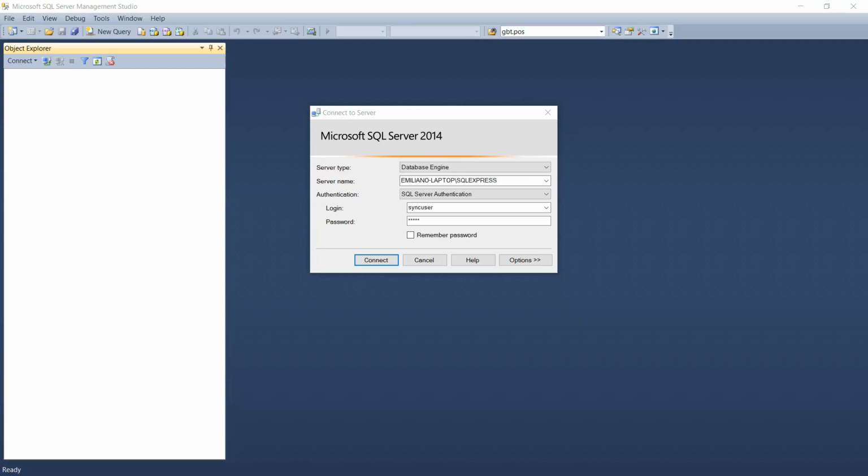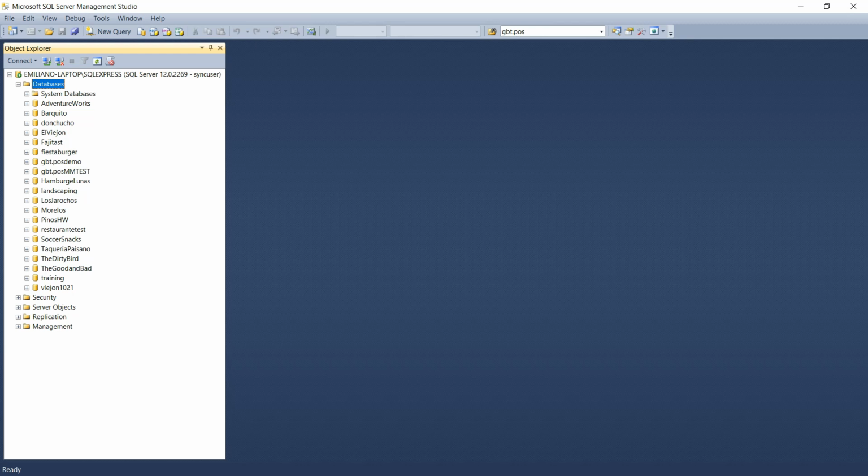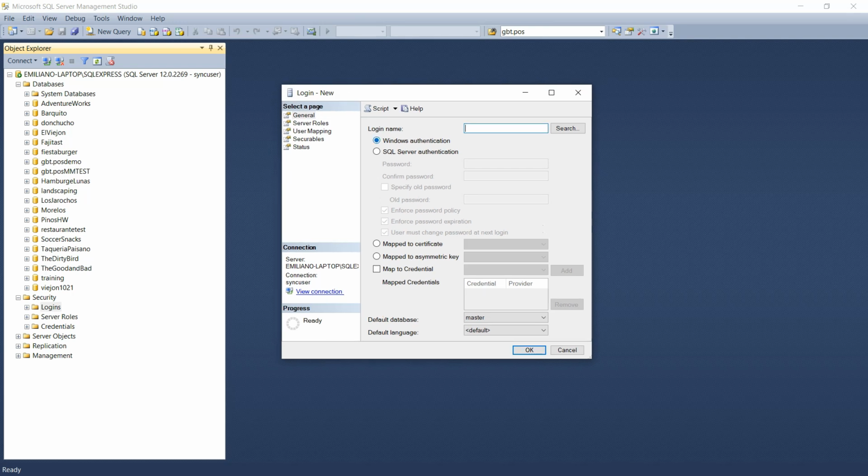Each store also needs a special sync login. To begin, open SQL Server Management Studio and connect to your server. Next, expand the Security folder, then right-click Logins and select New Login. In the login name field, type syncuser. Select SQL Server Authentication and enter the password 55555. Make sure to uncheck Enforce Password Policy, so the password doesn't expire.